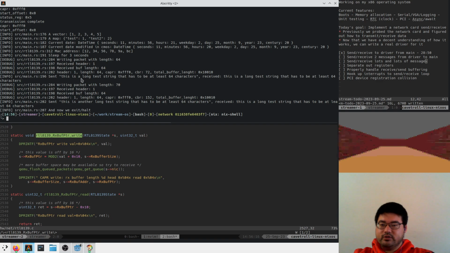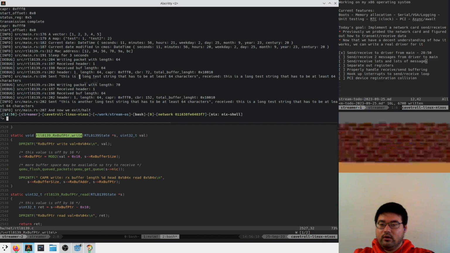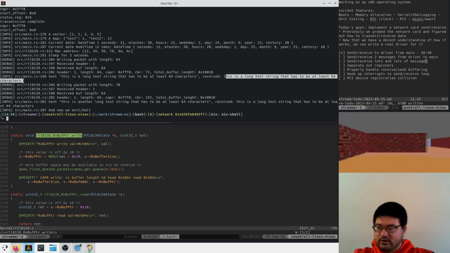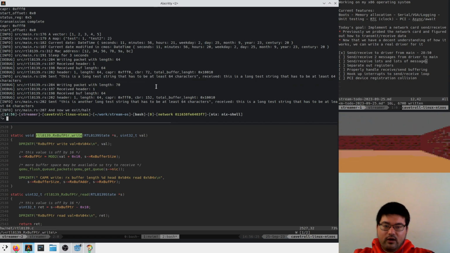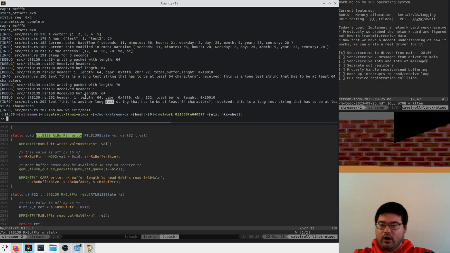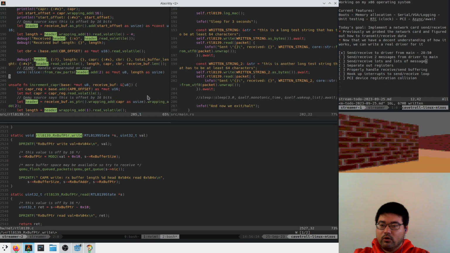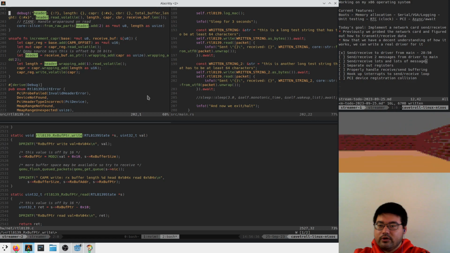We're back to saying this is a long test string that has to be at least 64 characters. This is a long test string that has to be 64 characters. So we've read it back here, and we're back to the state where we're not incrementing the capper correctly. Great. We're moving forward in the world.